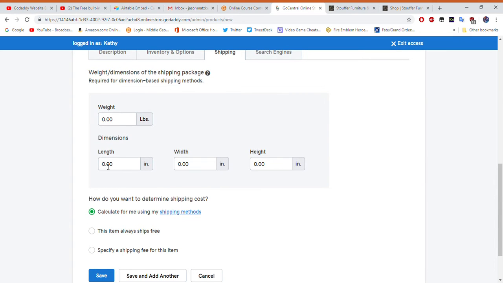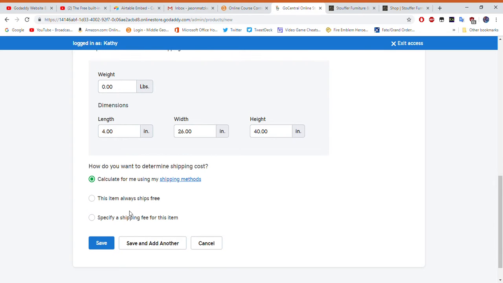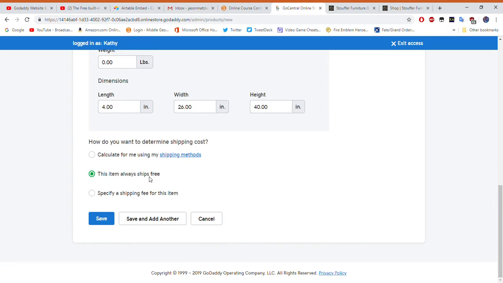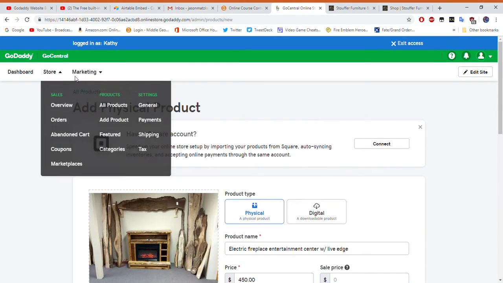You can put in the dimensions of it. It says like 40 height, length 4, something like this. However much it weighs, you can always put that there. You can specify a specific shipping fee for this particular product. Have it always be free shipping, or using your regular shipping methods, depending on how you put it here.